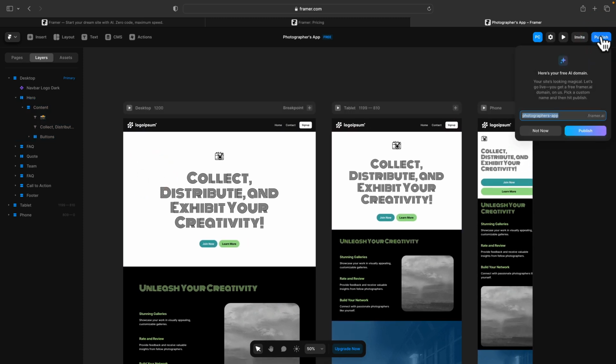Because we've got the free account, you can see we get basically a framer.ai domain. If you go for one of the paid accounts, starting from as little as £4 per month, you can then get your own domain and associate it with that. But let's just say we're happy with this, and we're just going to say web app photo. Doesn't really matter too much as long as that's available.